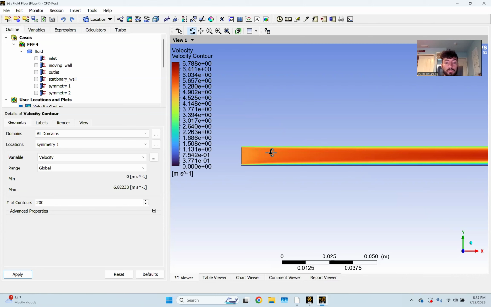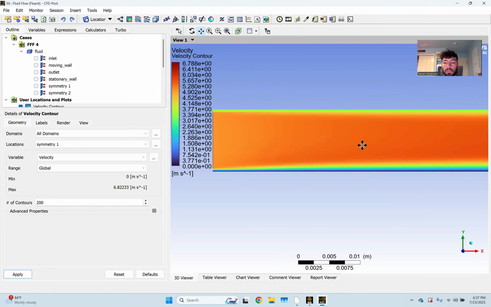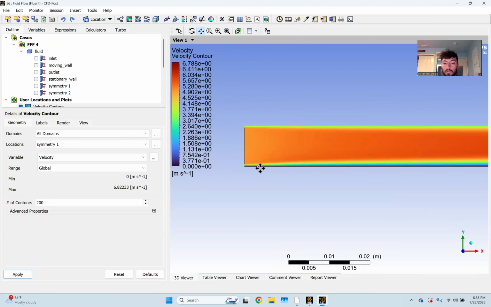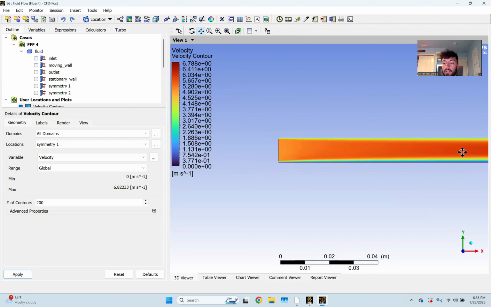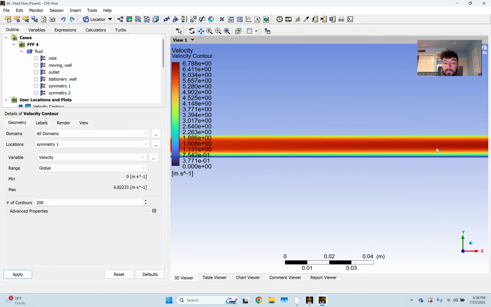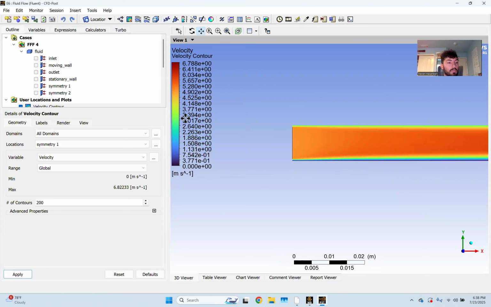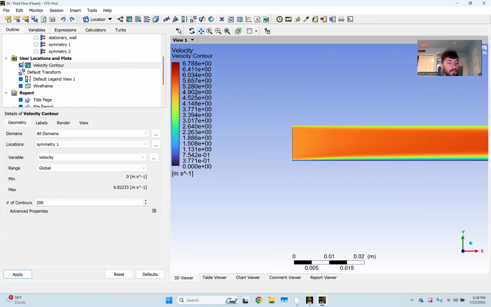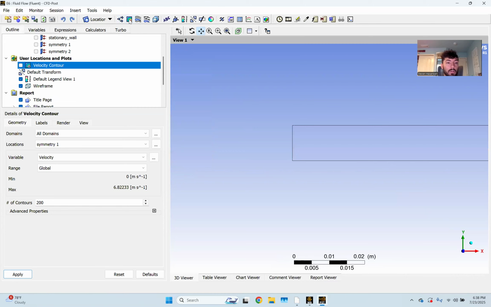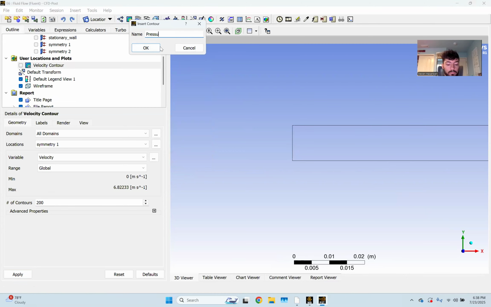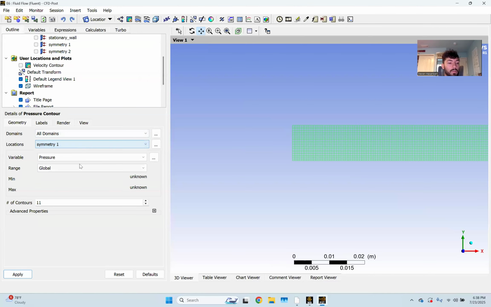There we go. We can see how our boundary layer here is slowly starting to develop. All right, now we're going to deselect this one and create a pressure contour. Symmetry 1 again, pressure, and 200 contours.